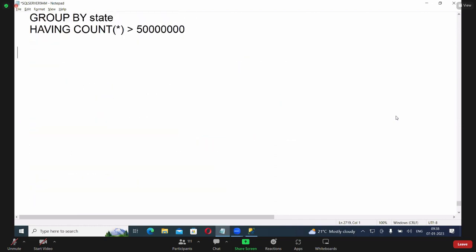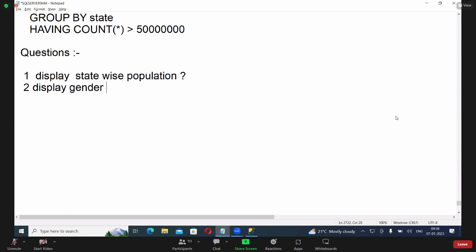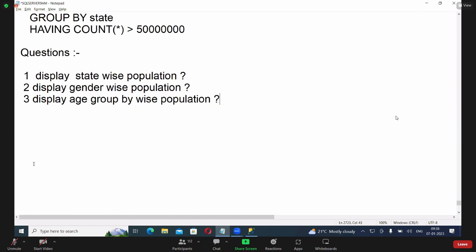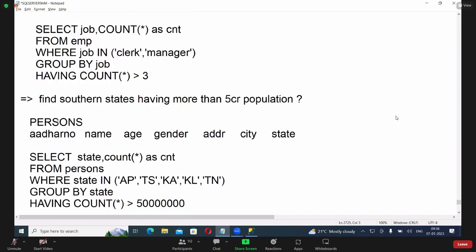Try some questions based on this persons table. One is display state-wise population. Already you have written. Next one, display gender-wise population. Display age group-wise population.